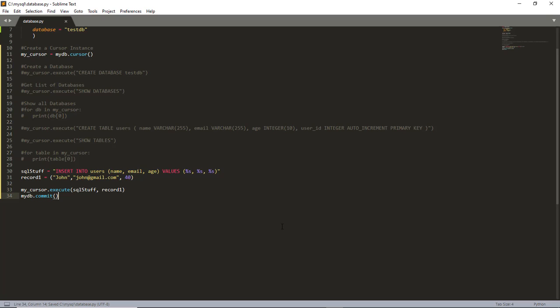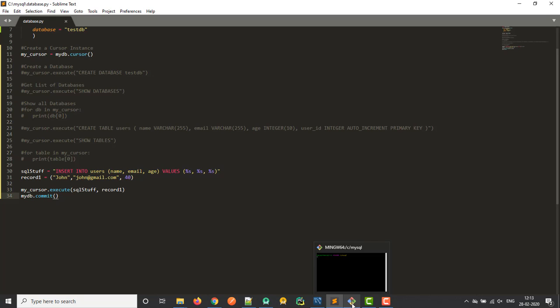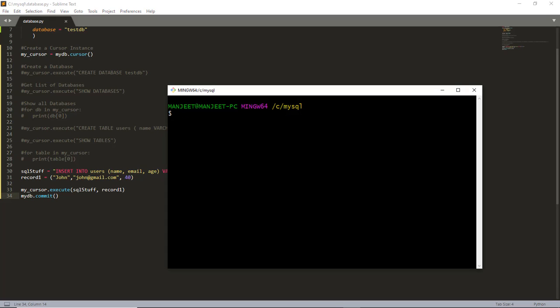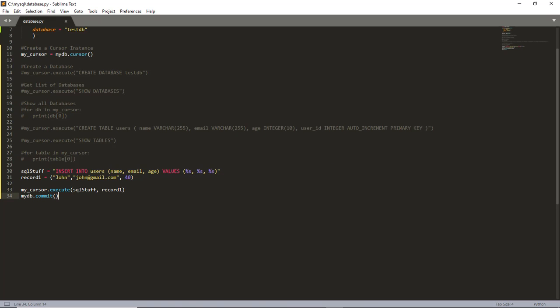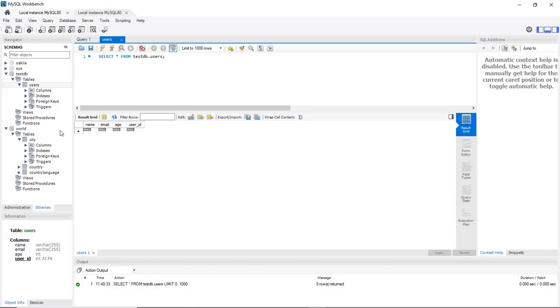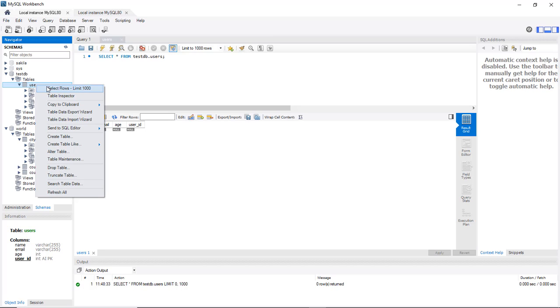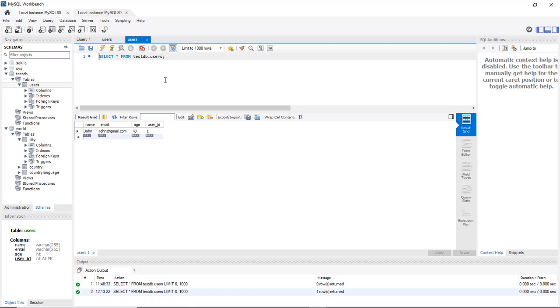So let's go ahead and save this. Now, we didn't write any code to show anything on the screen, so if we run this, nothing will happen on the screen, hopefully, unless we get an error. Nothing happened, but now we can pull up our workbench here. This is why this is kind of handy. We can just eyeball this, head over to schemas, and then click on testdb, tables, users. Now let's right click and do this select rows, limit 1000. And boom, John, age 40. And look at this, it has a user ID of 1. Very cool, huh?